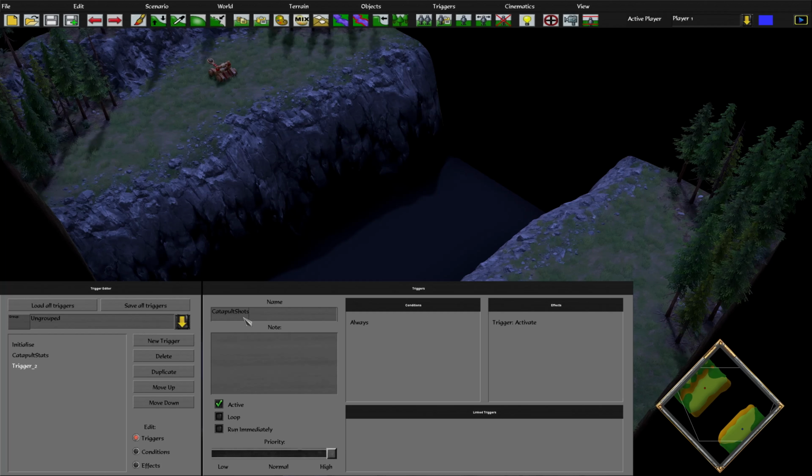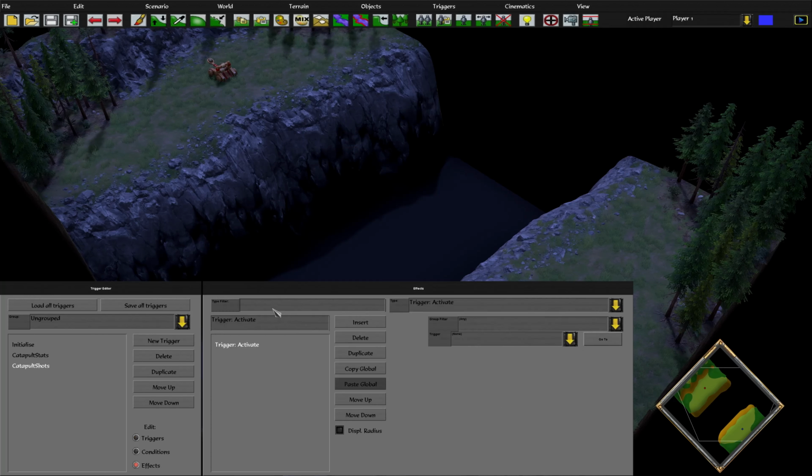Unlike in Extended Edition, the trigger should just be active, not on loop. This is due to the differences in the way that it works. We'll now go to the effects, and we're going to want to create the unit handler. The unit created handler, sorry.